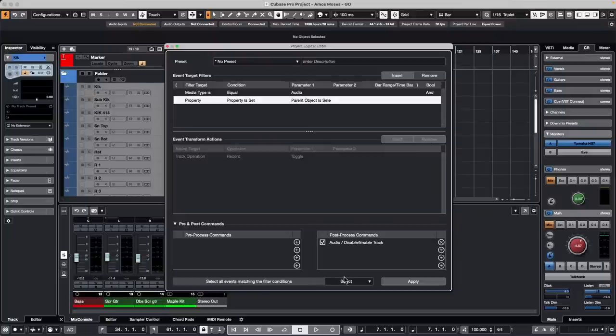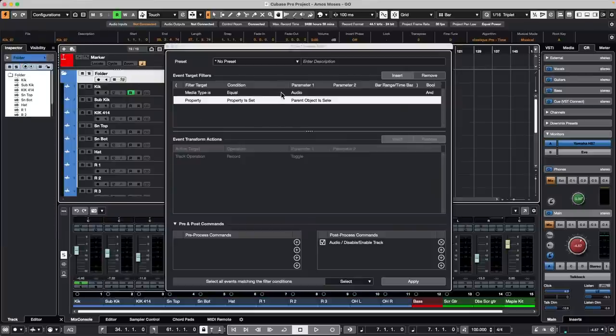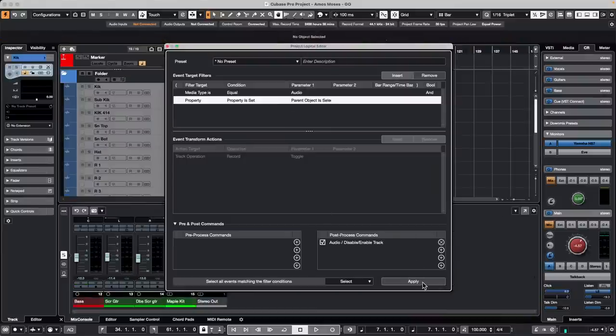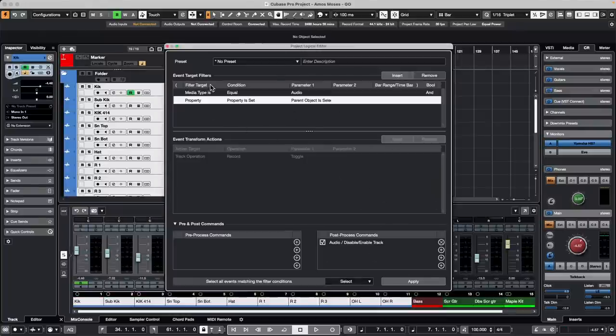All right, so you want to choose select as your field here, and then we want to say media type is equal to audio, the parent object is selected. So let's say if I just have this. Yeah, so we had the folder selected. So we want to say select media type equals audio property. Property is set to parent object is selected. In this case, the parent object is the folder track.